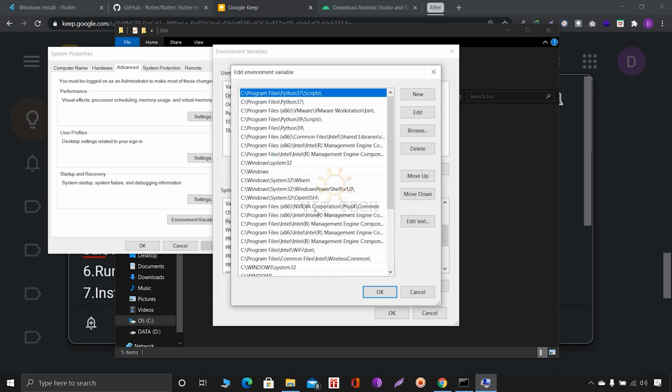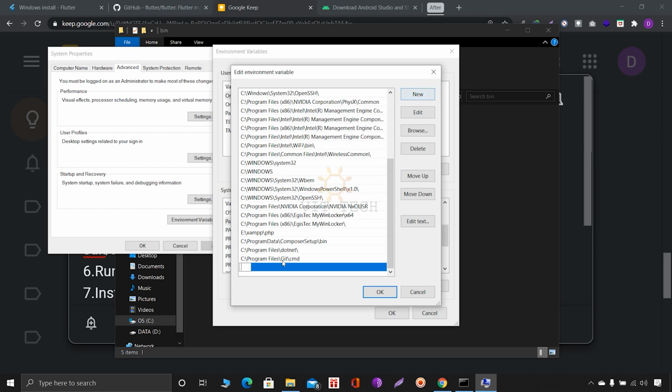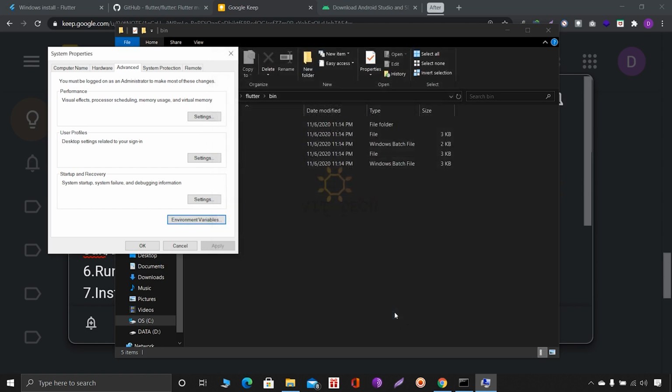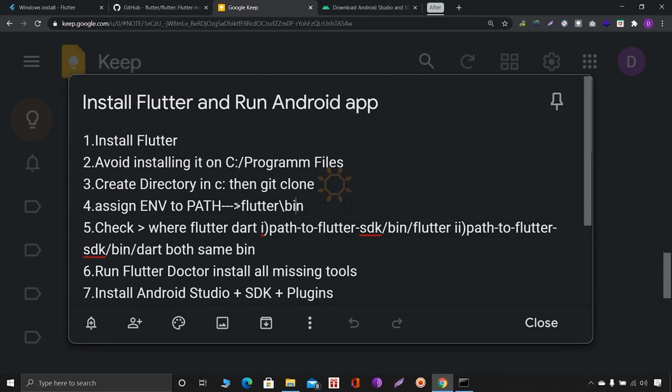Actually before that you can check here, see Program Files, whether the Flutter bin folder is there or not. Flutter is not there, so click New and paste it here. See the C folder and whatever name you are giving, Flutter bin, this is the location, that is the path. So this is the path variable of Flutter bin.